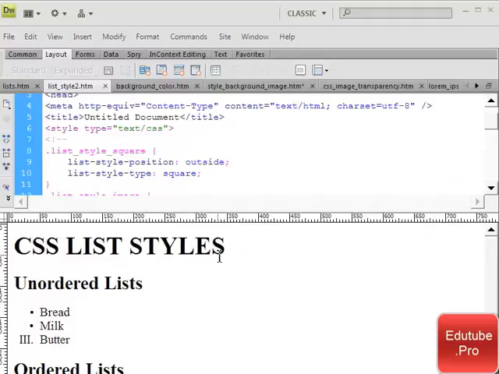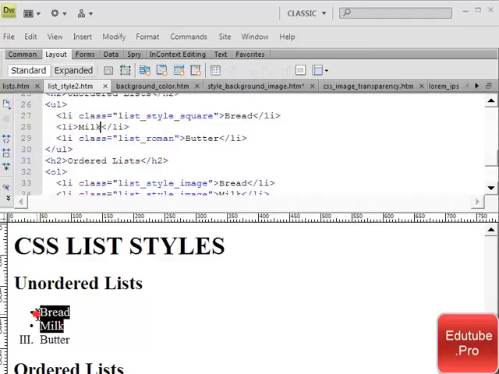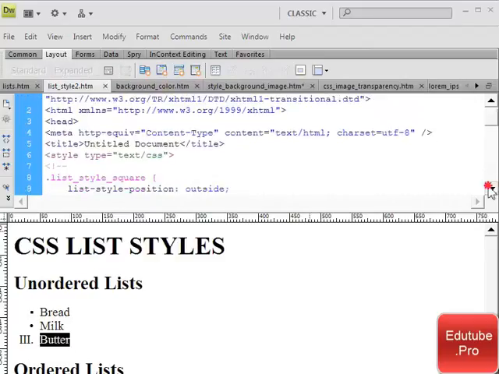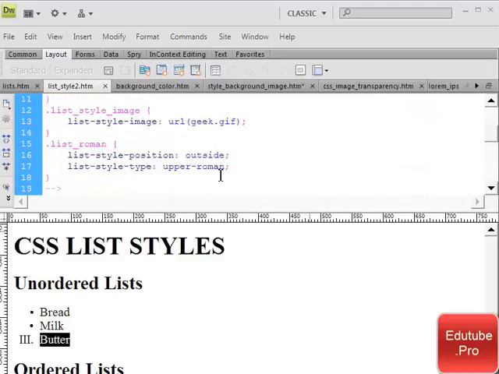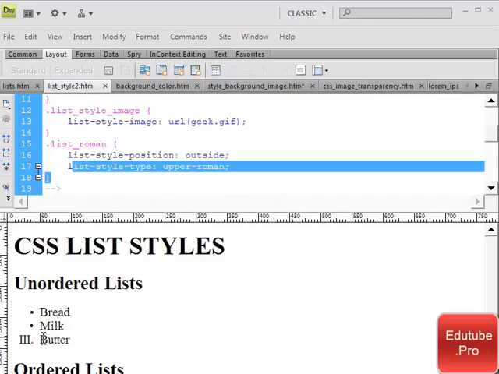Let me run through some examples showing you these various properties and options you have for styling your lists with CSS. First off, with the unordered list, notice I have an unordered list here with the standard markers, but I have a third one here in Roman numerals, and we can see that I've created a class, a list Roman class, embedded in this document. And if we look at the list style for this Roman, notice that I'm setting the position outside, and I'm setting the list style type to upper Roman, so I'm getting the Roman numeral 3.